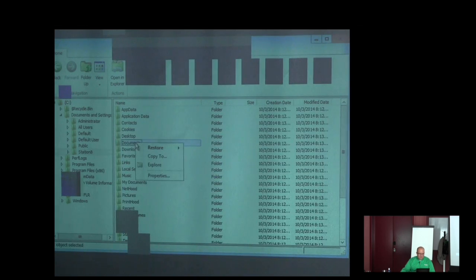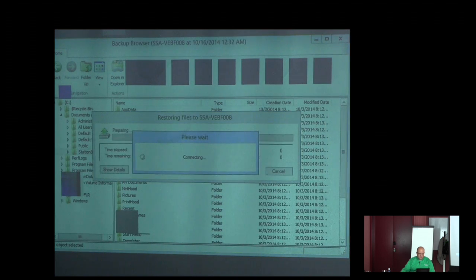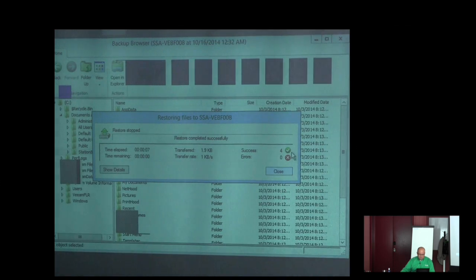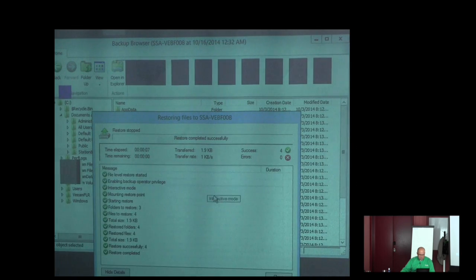Okay, so I'm going to put back this restore of the documents folder from that Station 8 user, and we should see that the documents folder should just pop right in here. So basically, there it is. So their profile was fixed. I broke their profile and I fixed it. So second ever live demo of a restore, and it says that it went okay.